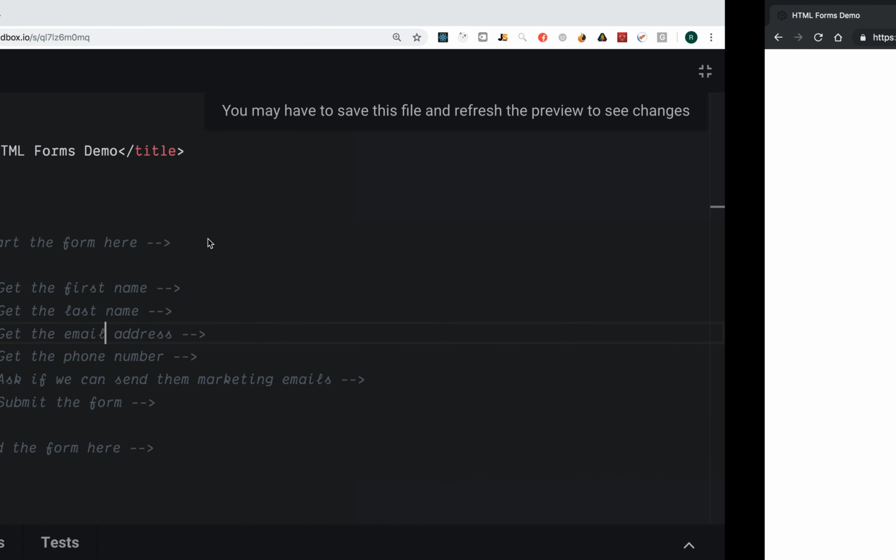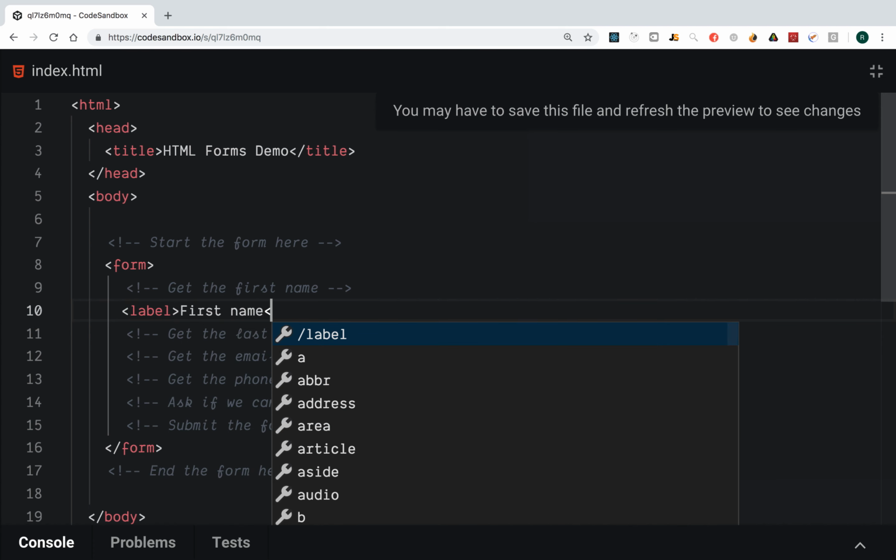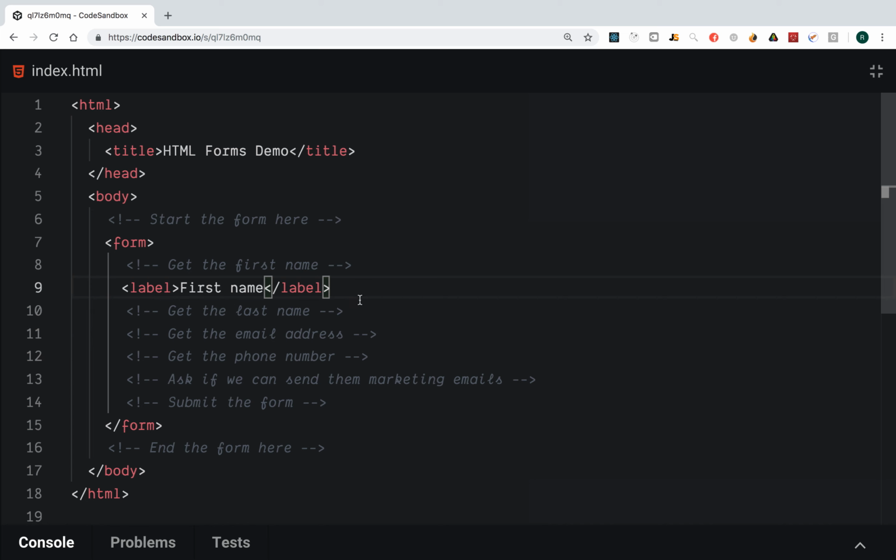So let's get started with the actual code. First name is going to need a label. We're going to call it first name, okay? Let's see what happens now that I have a label. I'm going to refresh that, and you see our first name label right there. Let me zoom in on it. There you go.